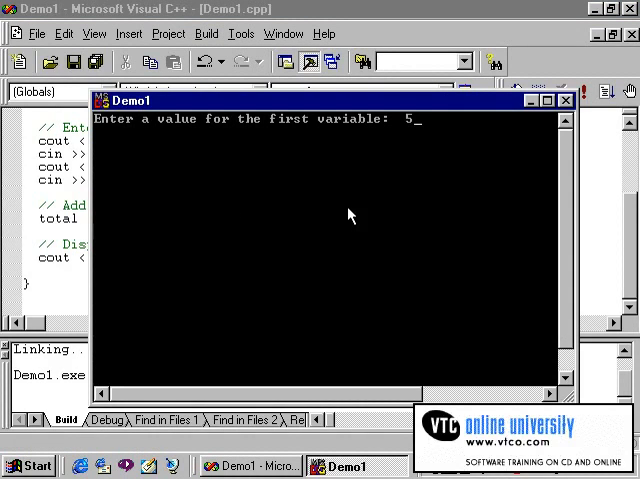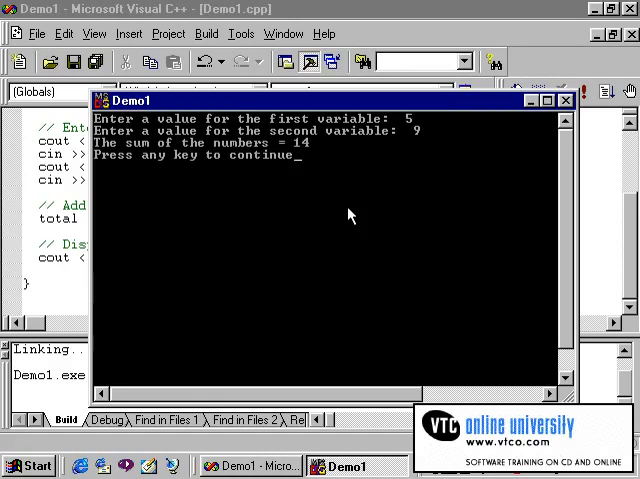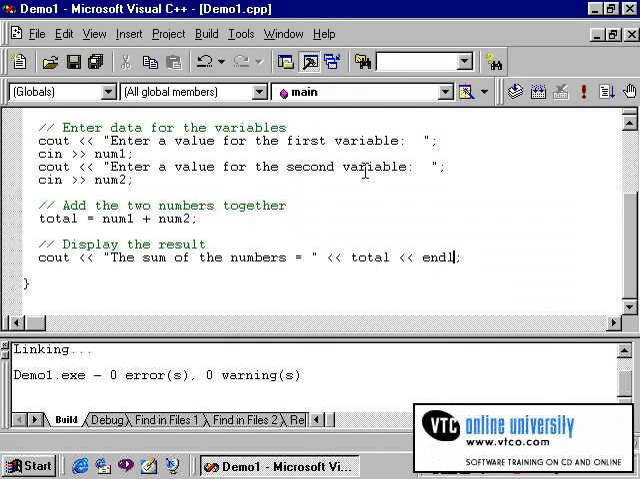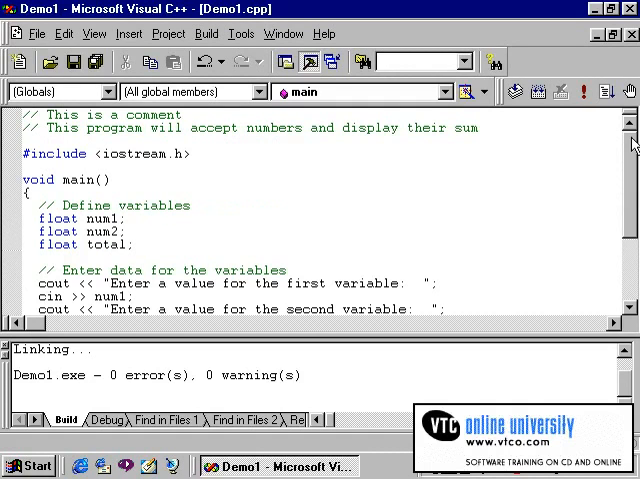And once again, let's enter some test data. And now, as you can see, the program is indeed working. It tells us the sum of the numbers is equal to 14, and to press any key to continue. And that is the DOS message, which allows us to press any key to return to the C environment. So now we have a working C program.